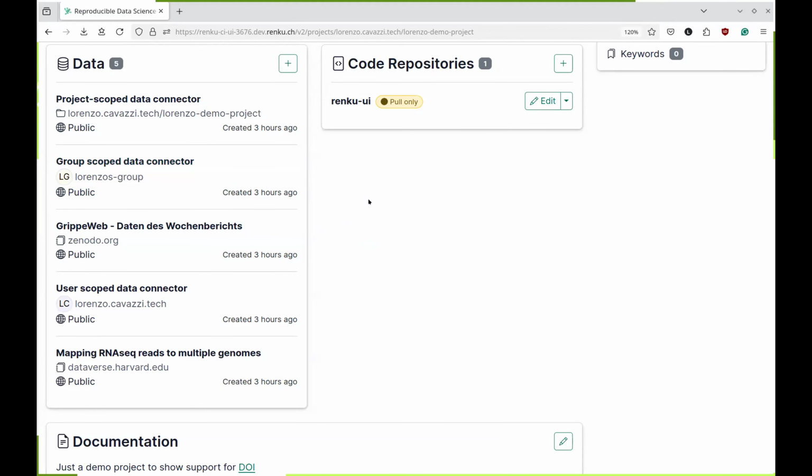Here in this project, I already imported a bunch of different data connectors to show you some differences. Group data connectors and user data connectors, it's something we had for a long time. And recently we also introduced support for project data connectors. The difference is that in this case, the data connector is bound to the project, so the permissions for the project count. And in the case of global data connectors, so DOI, the visibility is always public. So once you import it, it's available for everyone.